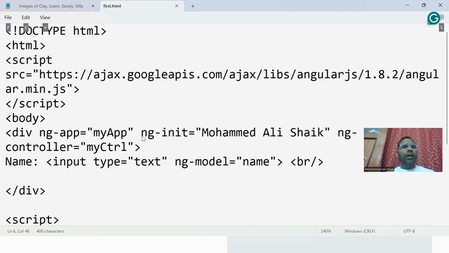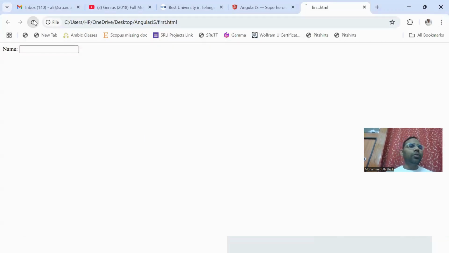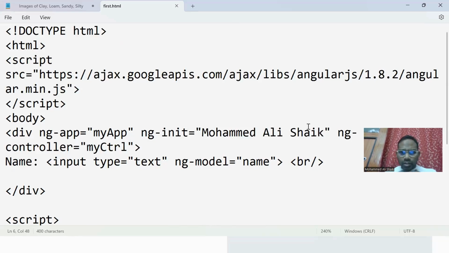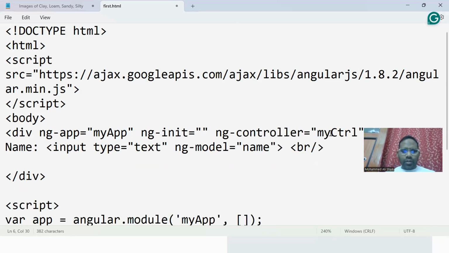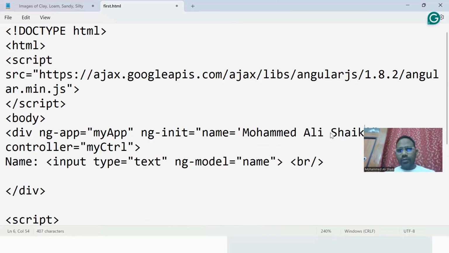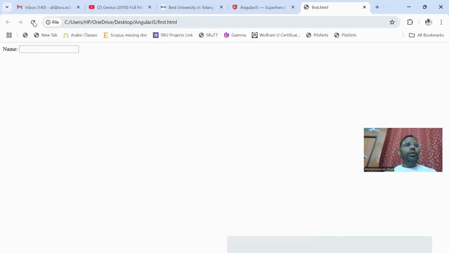Let me save. Earlier we don't have any name. Now reload. What's wrong, man? ng-init. Sorry, already I have given ng-init here. Just a second. So here we need to provide the name attribute equal to, in single quotes I am giving. Okay, so ng-init initializes which attribute: $scope.name. Then in single quotes we are giving the name. So now reload that one.